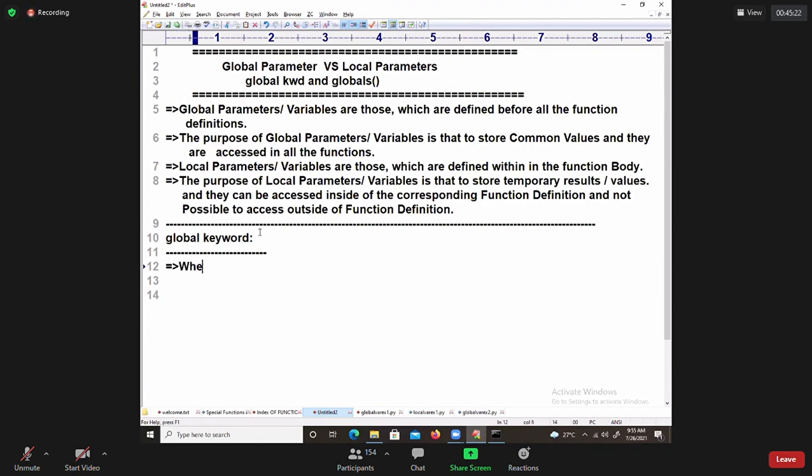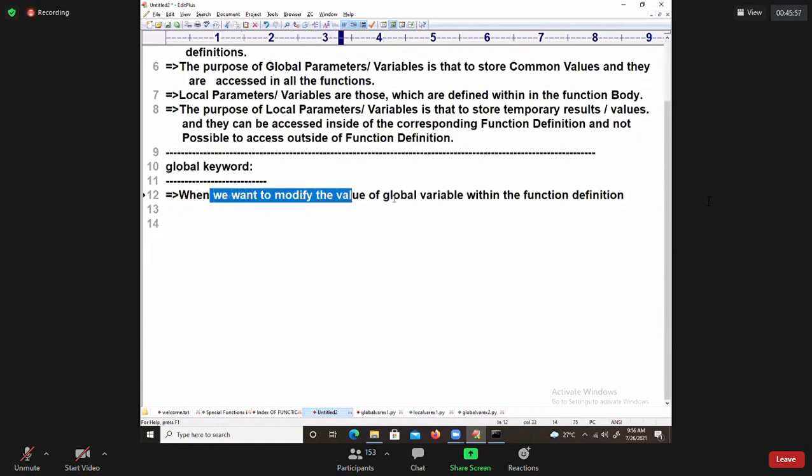When we want to modify the value of global variable within the function definition, all of you should follow. When we want to modify the value of global variable within the function definition, then first, what we need to do?